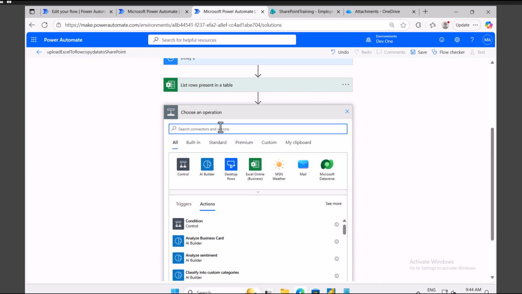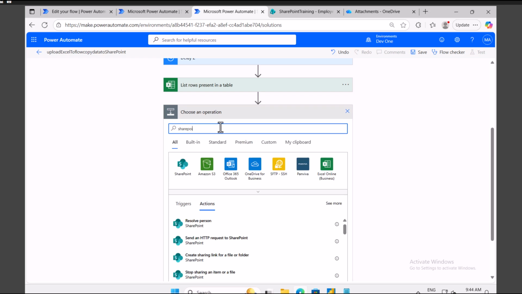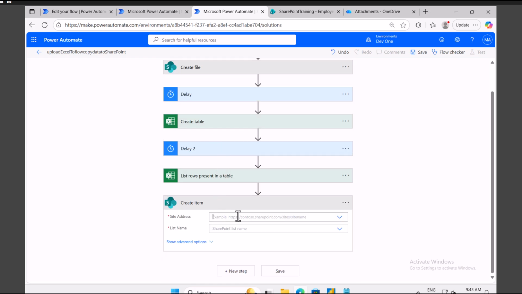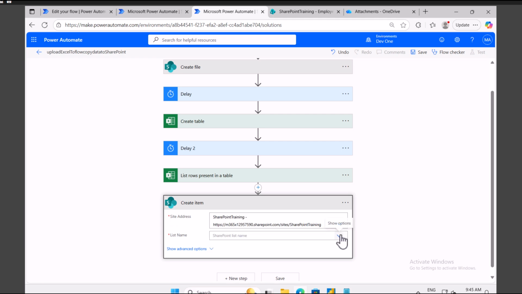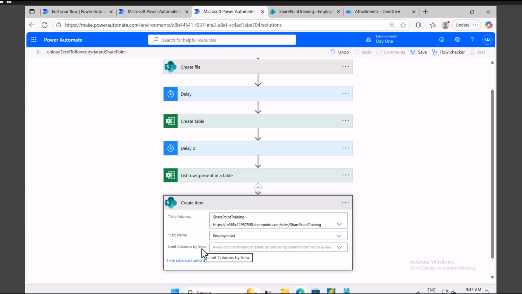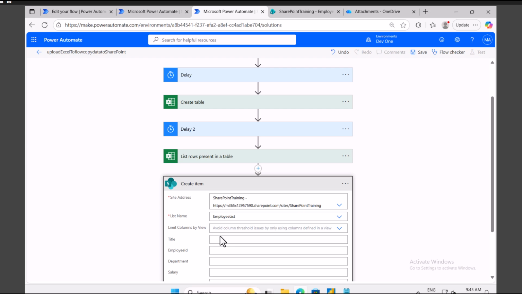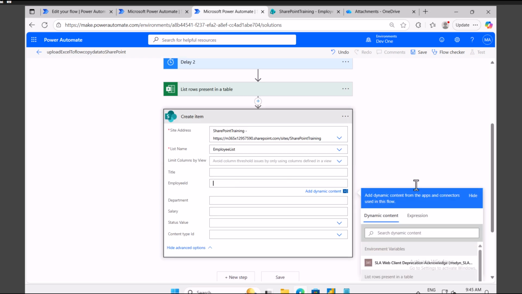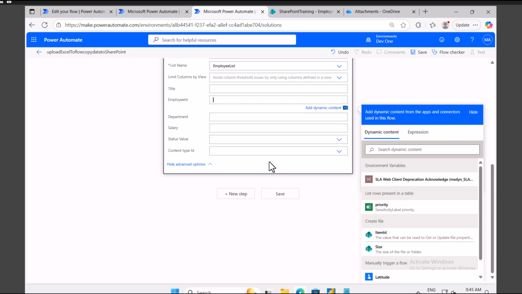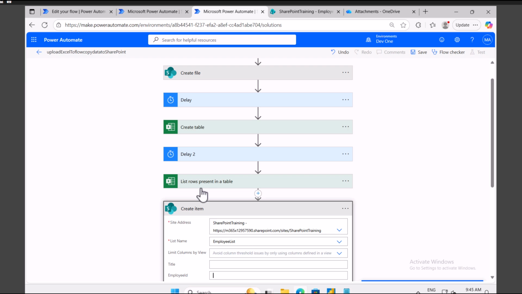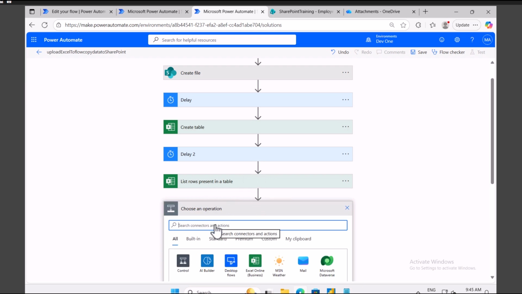So for that, now I will go to my SharePoint and I will choose create item here. I can simply select my site here, that is again training one, list name, that is employee list, and when I click on show advanced option, here I can start filling the value. And as the table will have more than one record, we need a loop here. So I'm going to use apply to each.